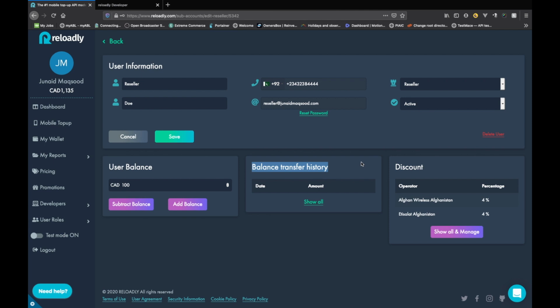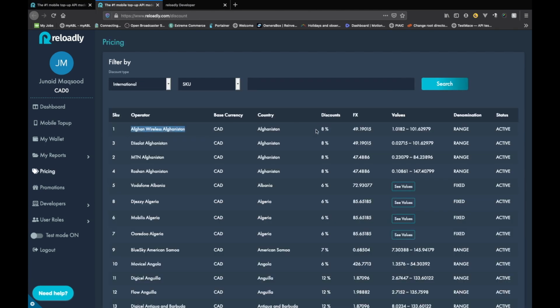We can also view the balance transfer history for this reseller, and we can see what percentage of discount this reseller is getting from our account. So basically it says that for this operator they're getting 4% discount. So if we go back to pricing and see what discount we are actually getting for this operator, we can see that for this operator we're getting 8% discount.